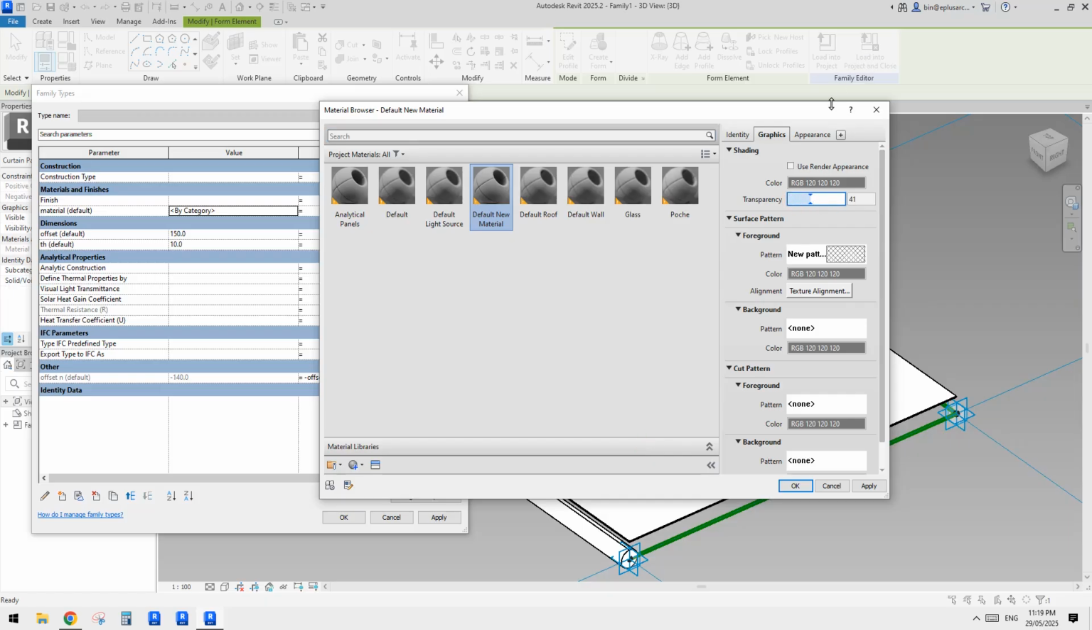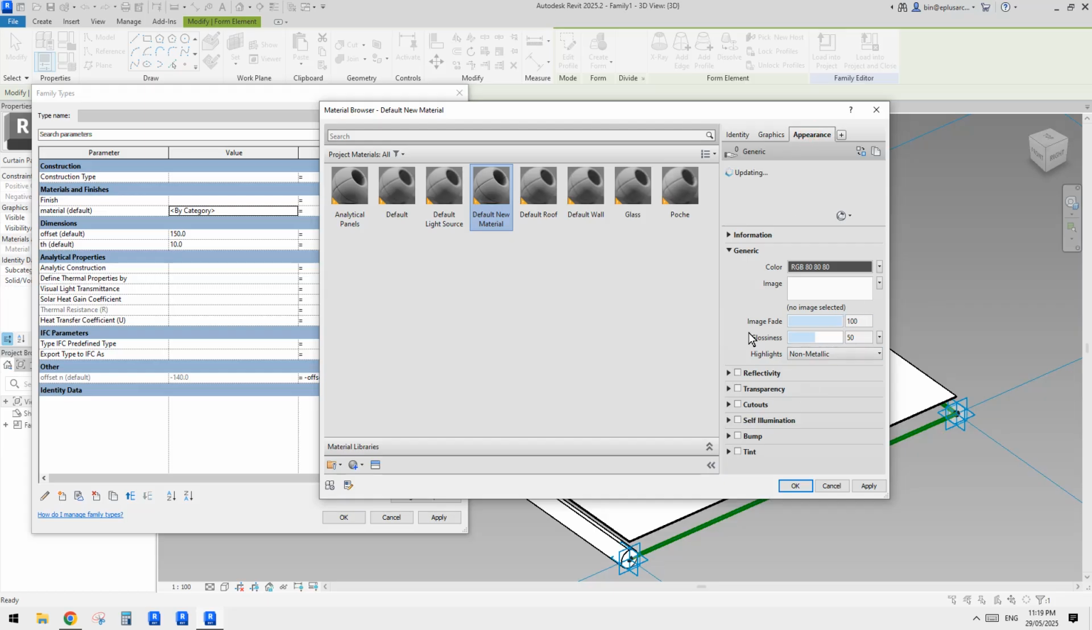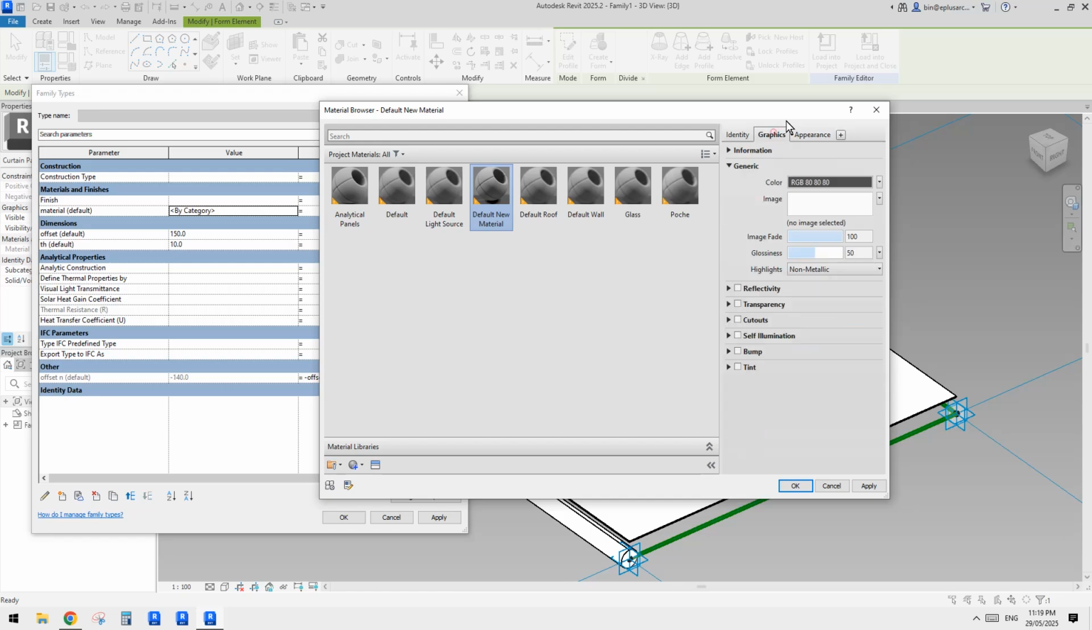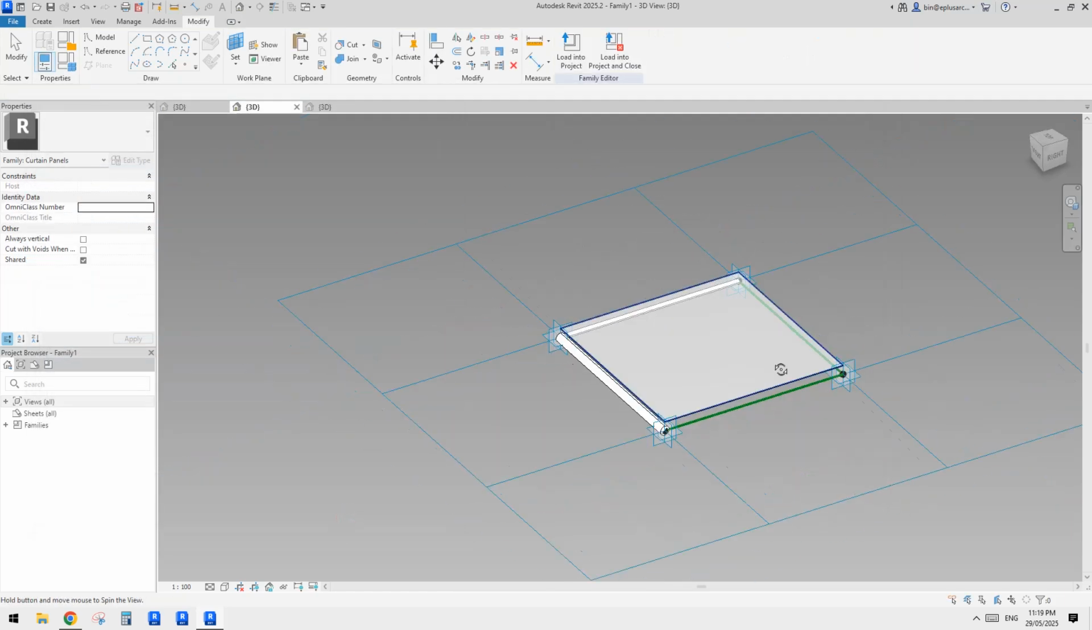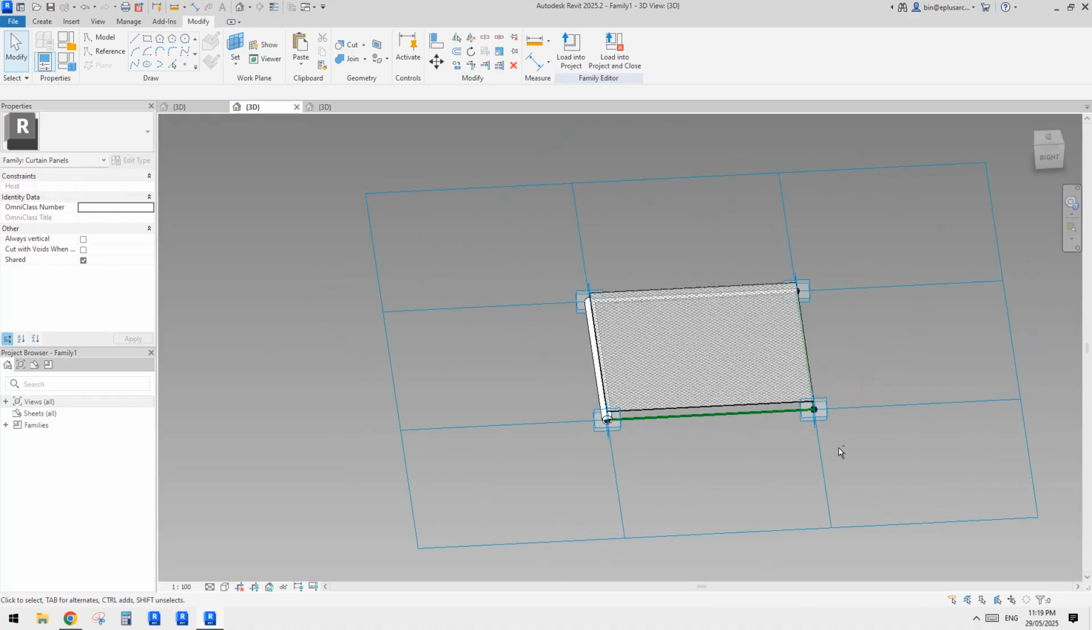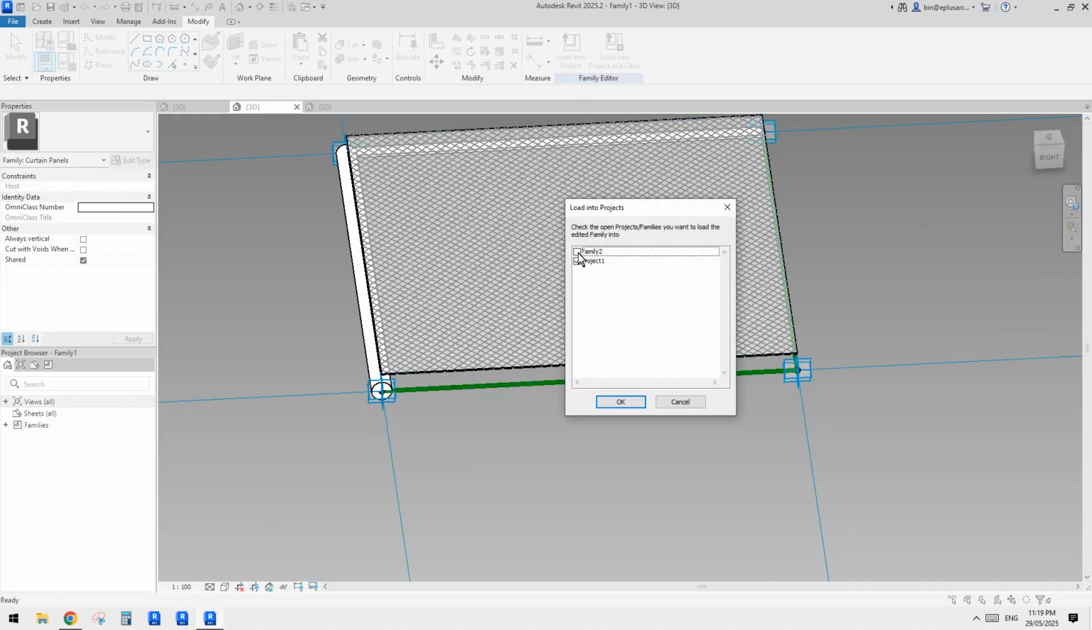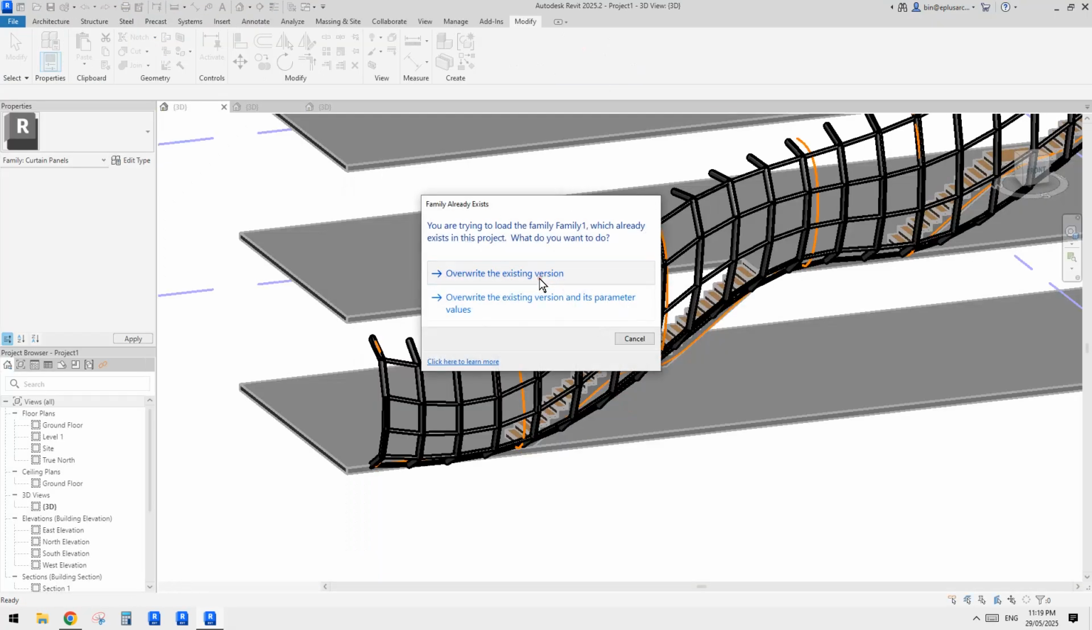transparency. And if you need to do renders, you need to set all the settings, like for example transparency. But for this exercise, I just wanted to roughly show. Yeah, so that's enough. Okay, so let's load this one into the project and overwrite.